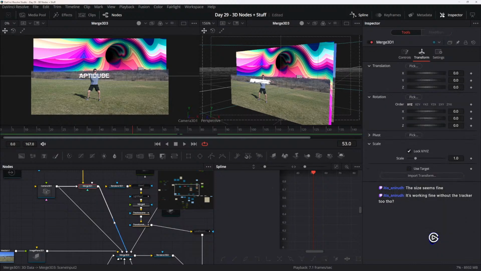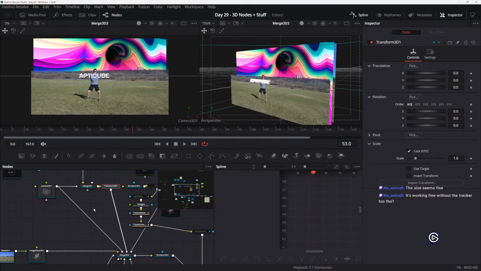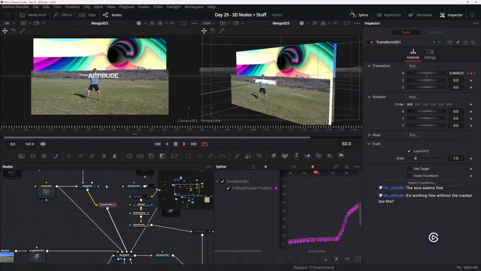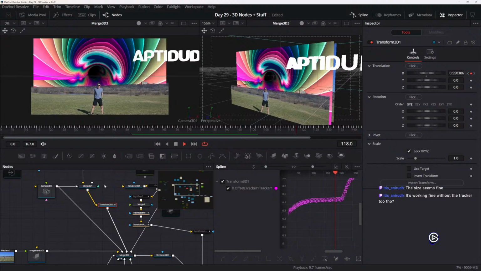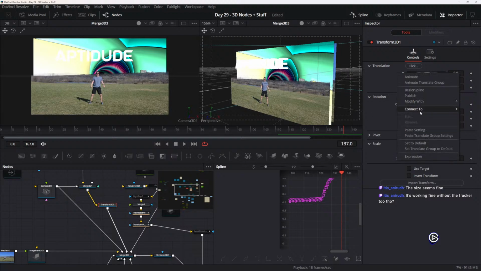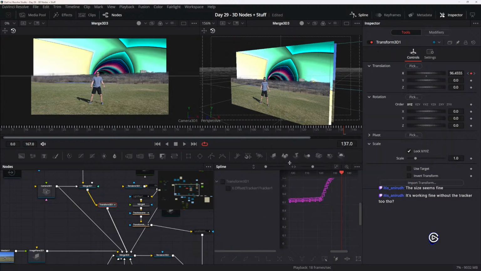we might be able to just put it here, as a transform 3D. And then we're doing the translation, and we connect it to our tracker from before. Tracker 1, displacement. Oh, it's perfect. Perfect. Let's see, translation, connect, tracker one, heading? Oh yeah, there it is.